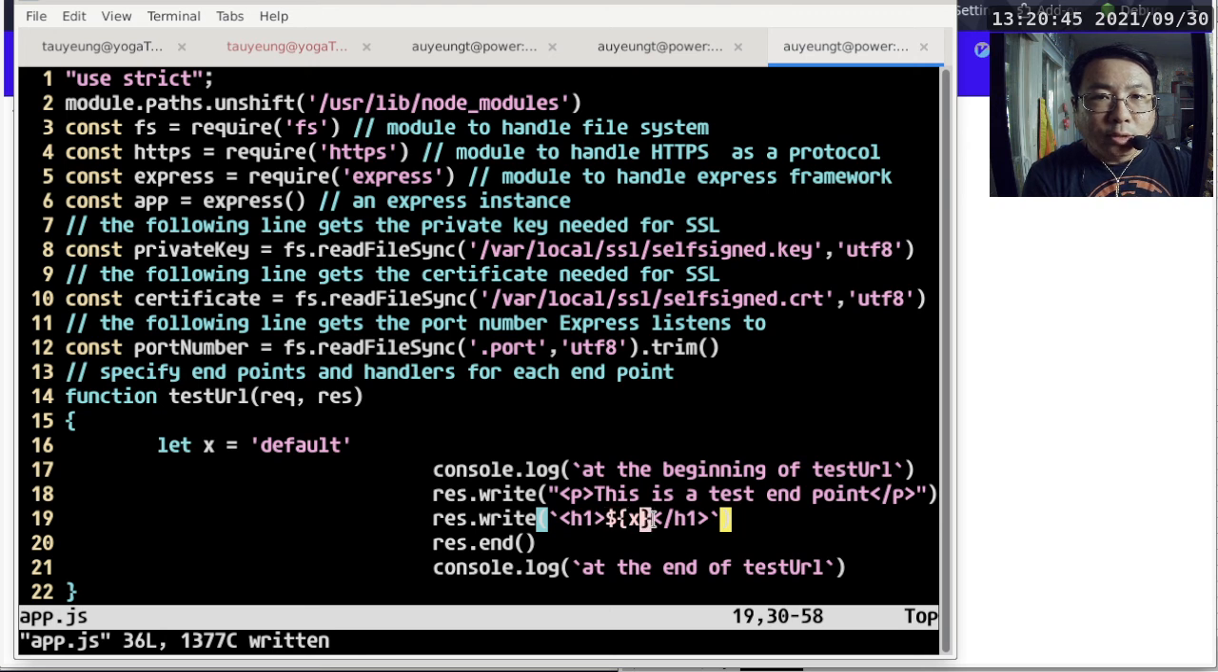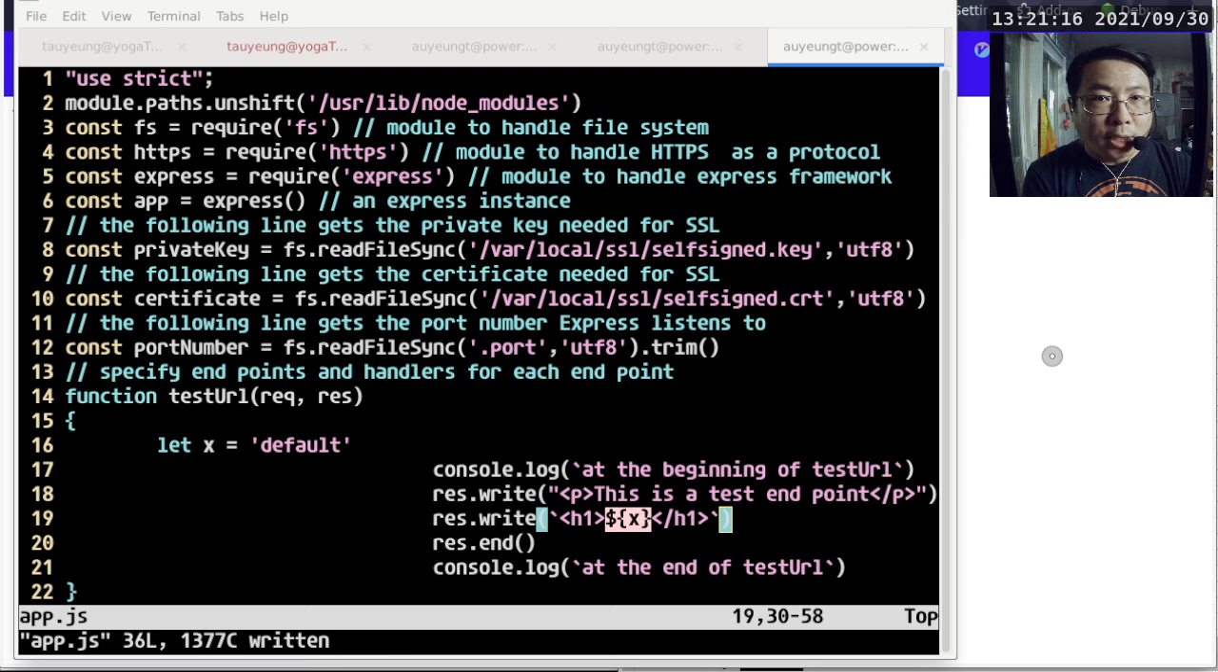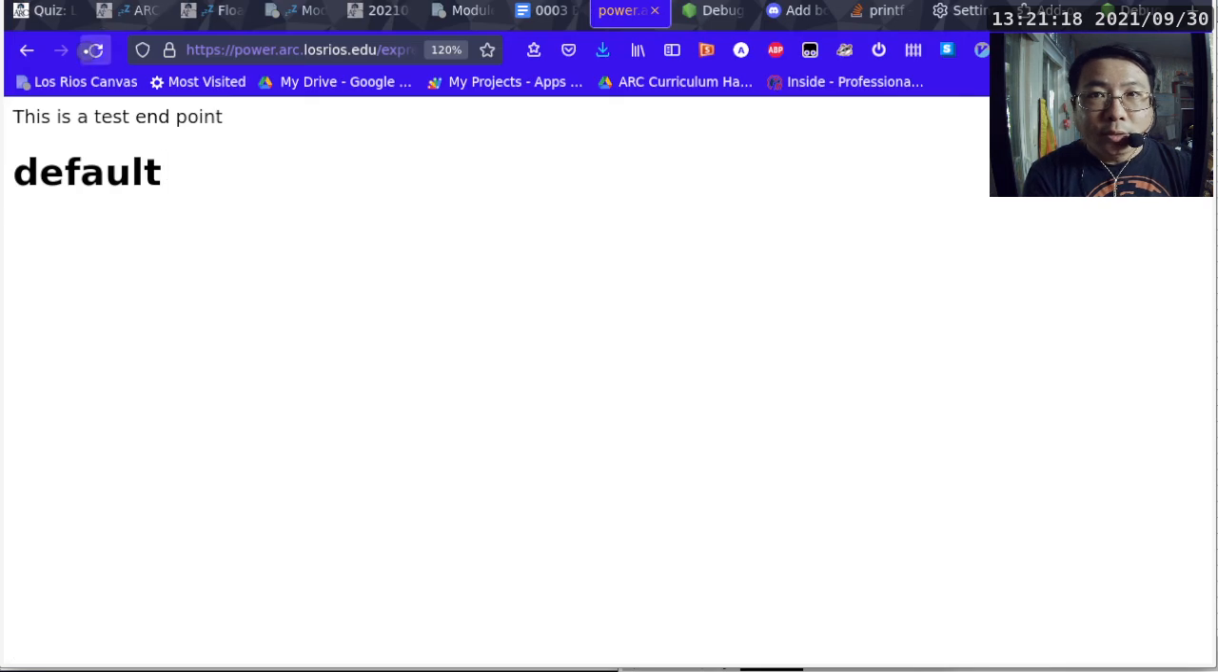What it means is whatever is between the braces is an expression that gets evaluated, and the value of that expression, not the expression itself, becomes this portion of the string that we are writing as a part of the response to an HTTP request. So under normal circumstances, default will be put into this place, so that we end up seeing default within the h1 tags. I cannot refresh it because the script has not started yet.